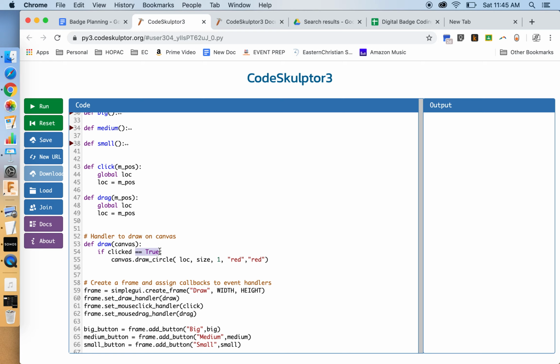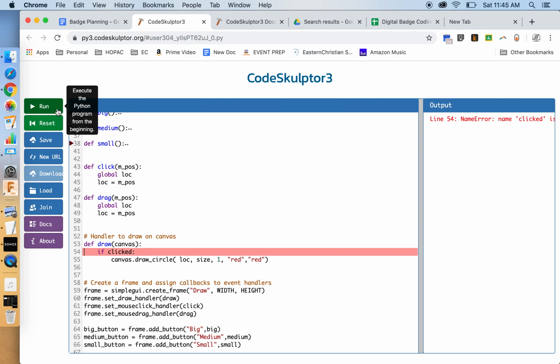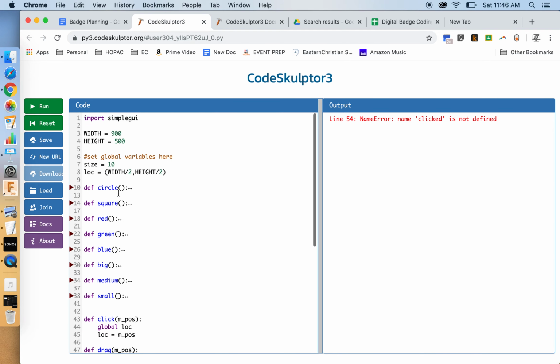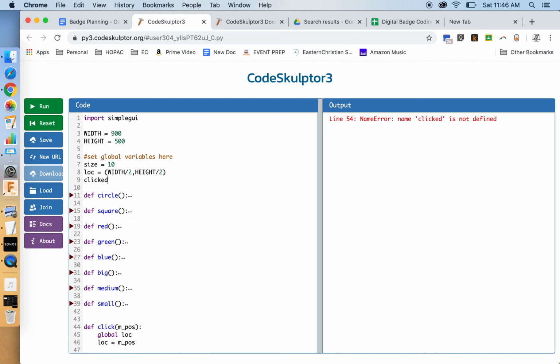Now, one quick thing, if clicked is true, it's the same thing as saying if clicked, so I'm going to just shorten that. So if I have clicked, then I want to draw the circle. So now I run it. Oh, clicked, what's that? It doesn't actually understand what clicked is, so you can't just suddenly come up with something that says clicked. So I need clicked to equal something. So let's go up here to the top and say clicked, and it starts out as false.